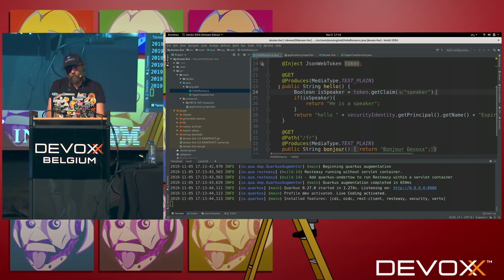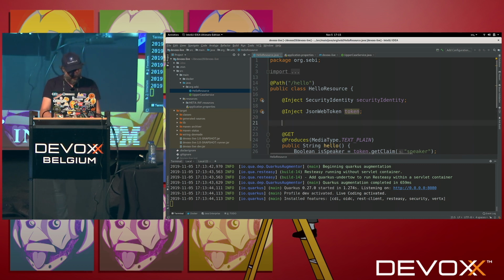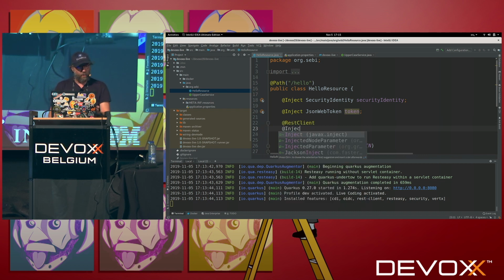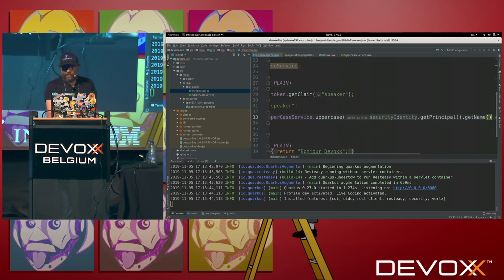Okay, I won't have time to create a service that does that. At least let me show you how you can do that. So I can inject this service as a REST client. I just inject it. So here I call it uppercase service, and here I can just do something like uppercase service uppercase, and I pass my username. Okay, here we go.